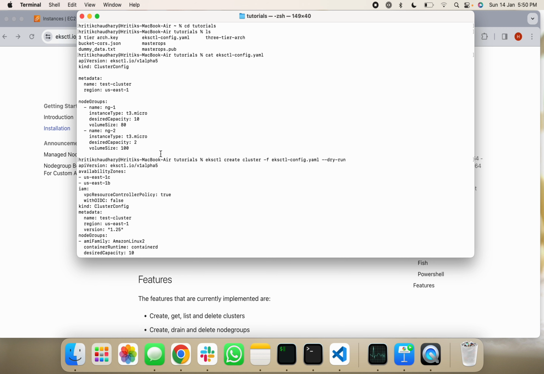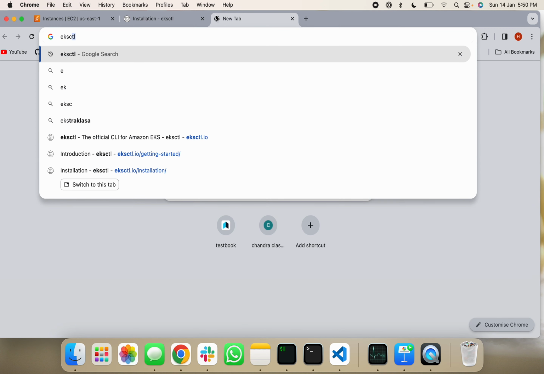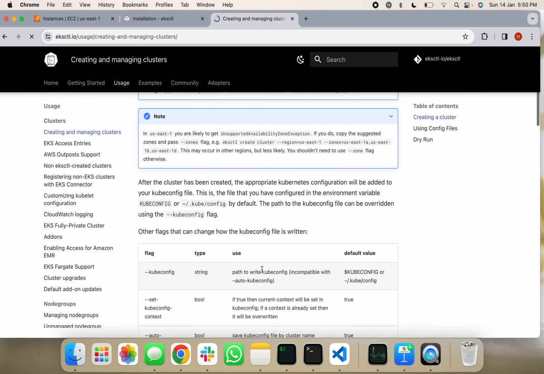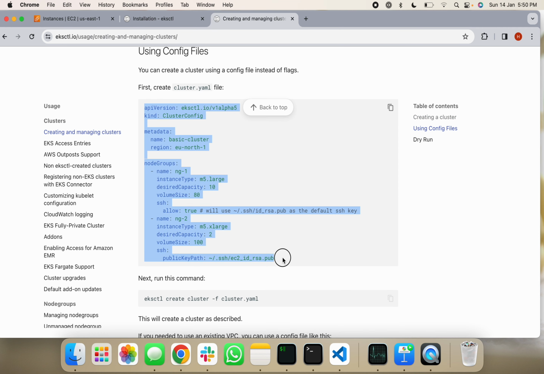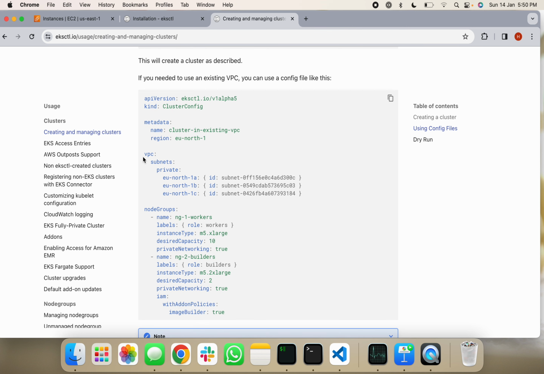Let me show you how to check what else we can pass there. You can simply go to the eksctl docs, creating and managing clusters. This is the basic file which I'm using currently, but if you see here, you can use your existing VPC as well.